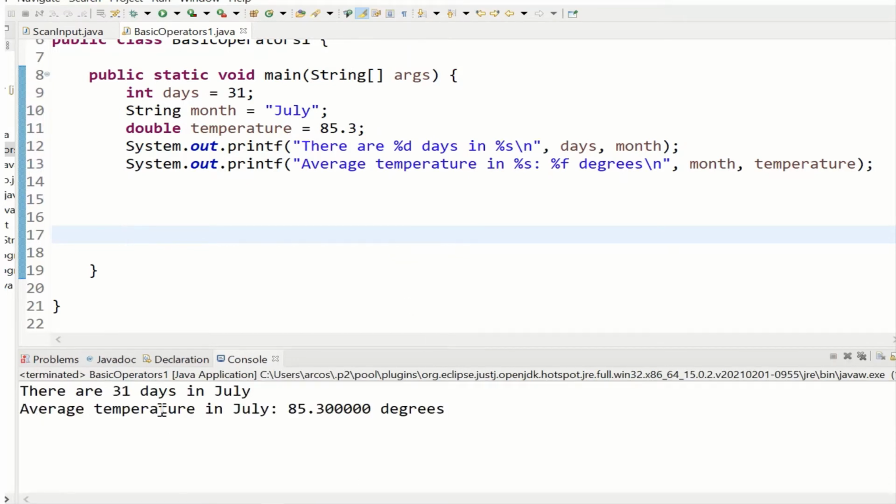Okay, there you have it. There are 31 days in July. Average temperature in July is: 85.300000 degrees. So 31 is our value of days, and that is displayed because of the %d. And July, which is a string, is displayed by the %s. And then average temperature in July, again we have %s, and then %f right after the colon that calls out the value of temperature, but it displays additional zeros because of the property of the double format.